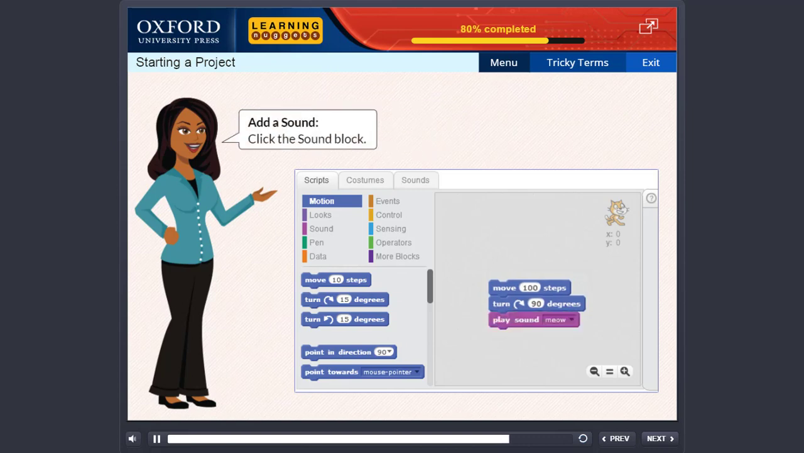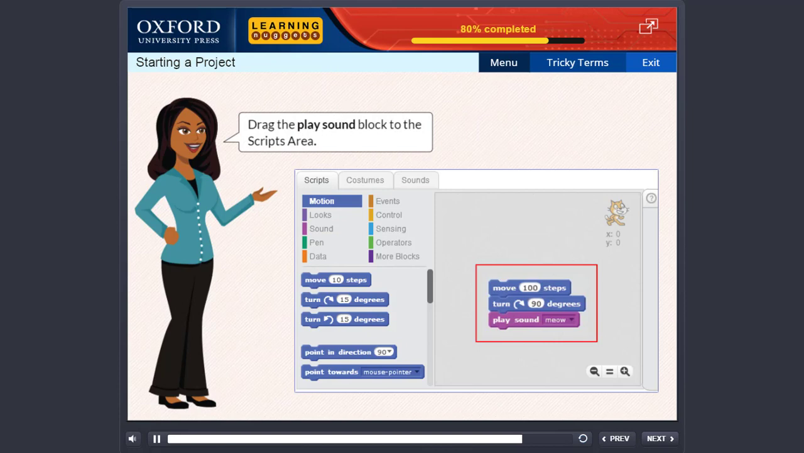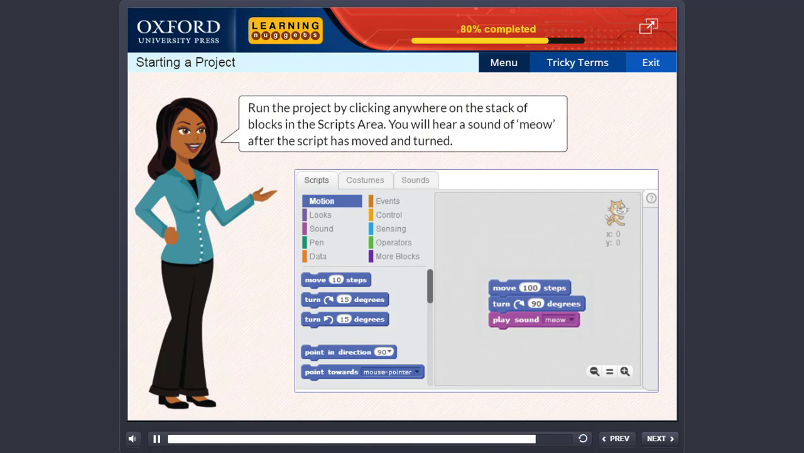Add a sound. Click the Sound block. Drag the Play Sound block to the Scripts area. Run the project by clicking anywhere on the stack of blocks in the Scripts area. You will hear a sound of meow after the script has moved and turned.